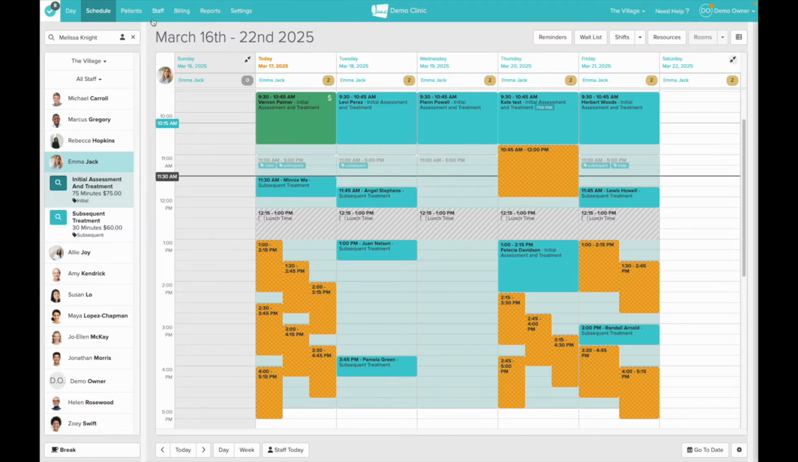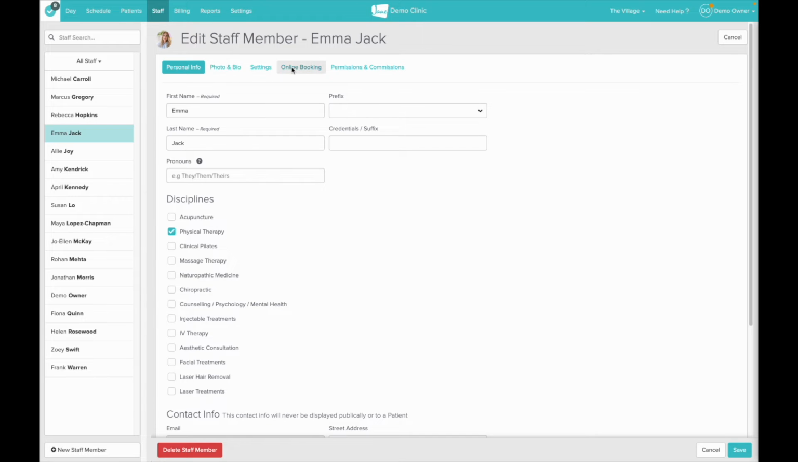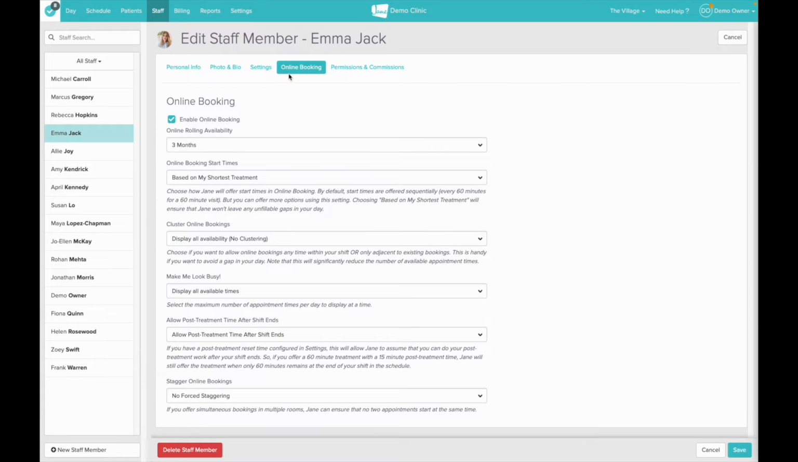To set this up, head to the Staff tab in the top blue bar. Select your staff profile, click Edit Settings, and then Online Booking. Look for the option to add post-treatment time and let Jane take care of the rest.